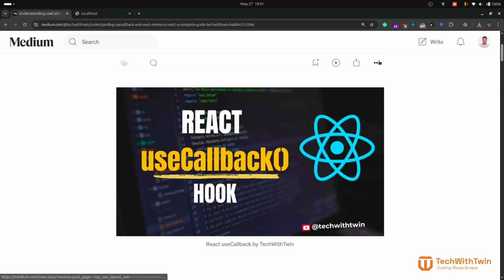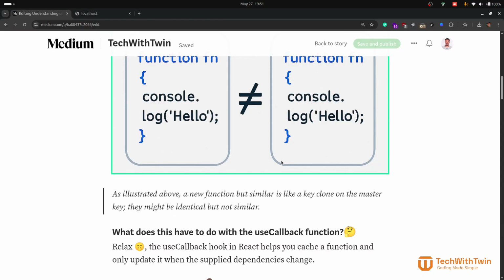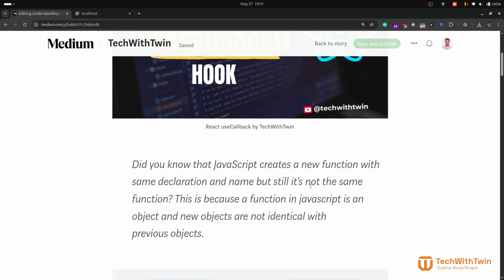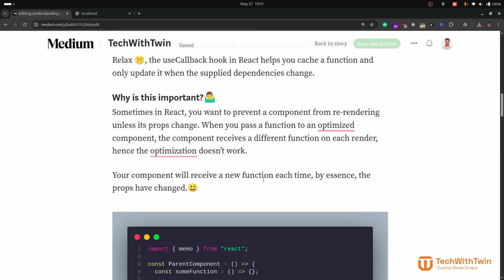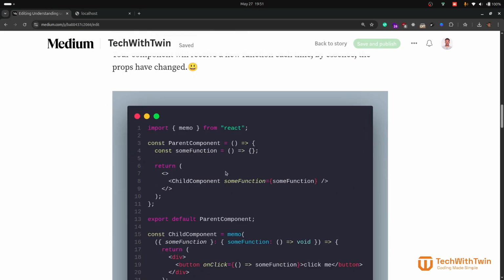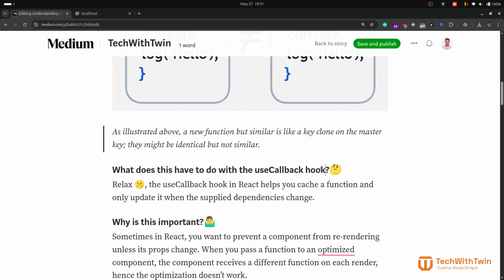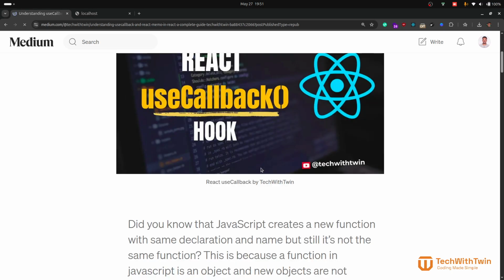So I need to edit this real quick. Did you know that JavaScript creates a new function with the same declaration and name, but still it's not the same function? Okay, so we have an issue. Where was it? Okay, so let's get back to the tutorial.